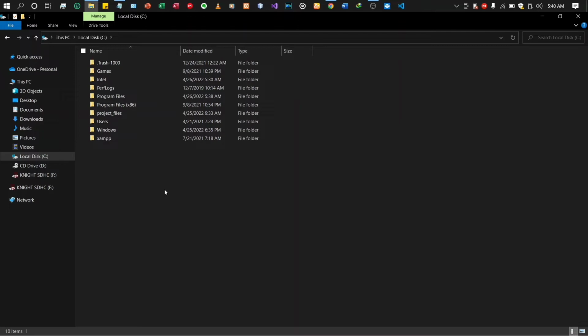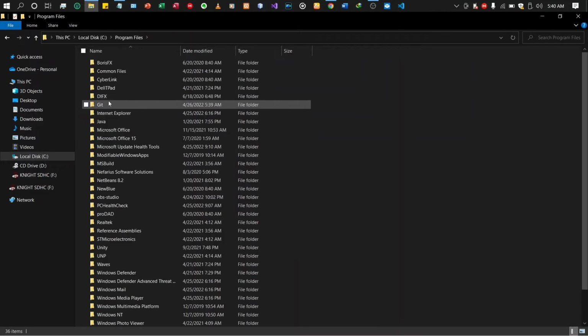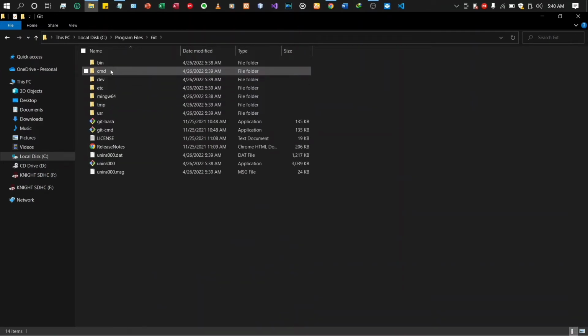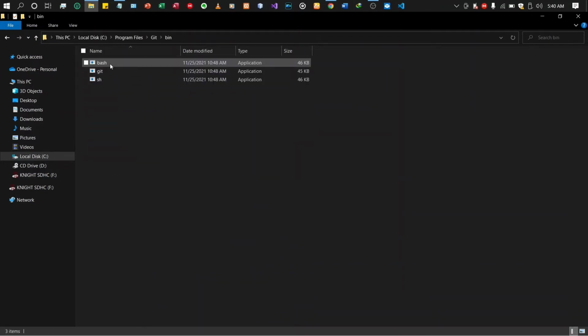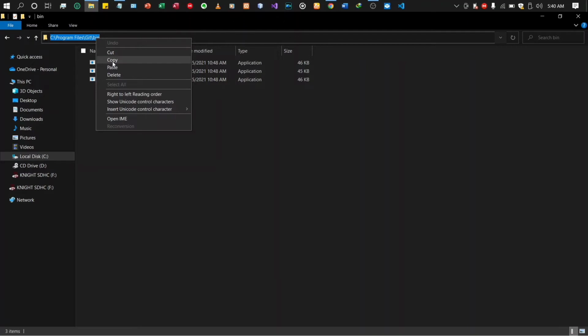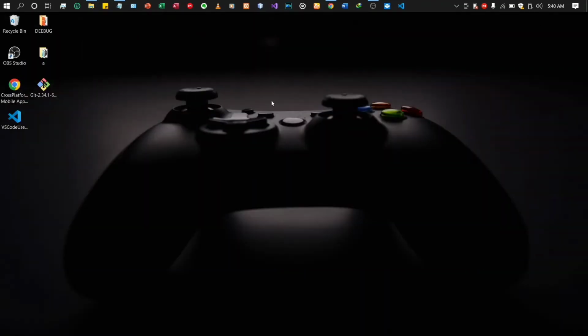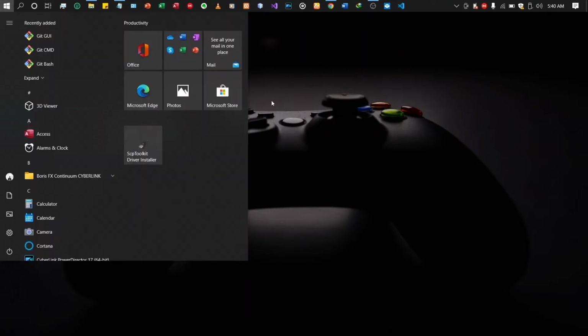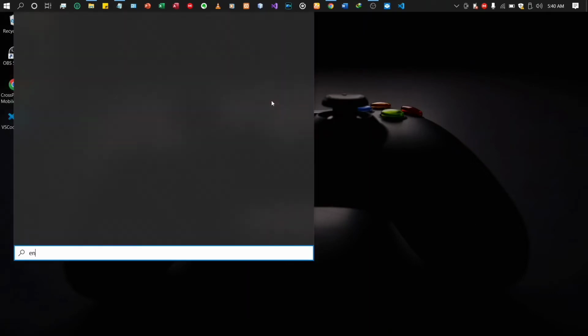No problem. As we go along with this course, you get to understand these terminologies and what exactly this whole thing means. Git was installed to the Program Files Git folder. So you come in there, go to bin, which stands for binary, and then you copy this. You do Ctrl+C, or you could right click and then copy. Once you are done with that, you can come back to your desktop and search for environment.